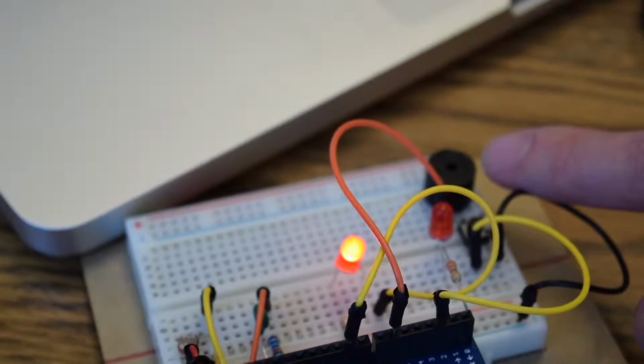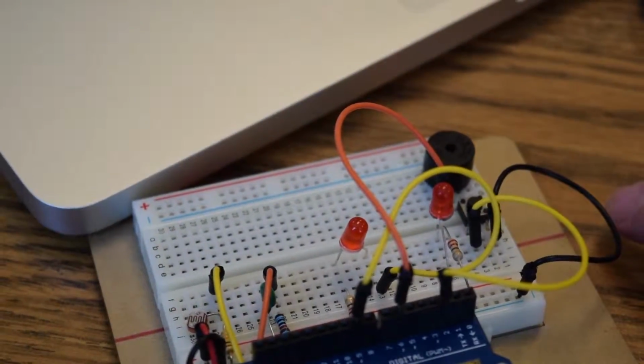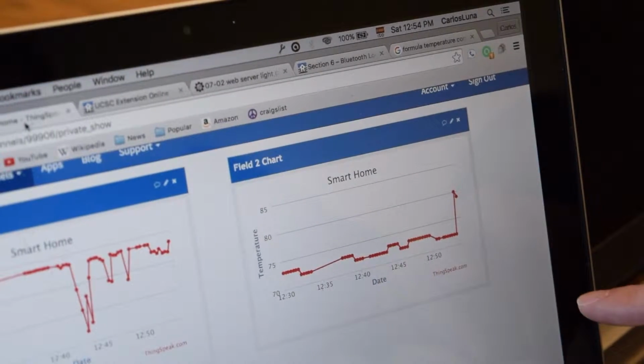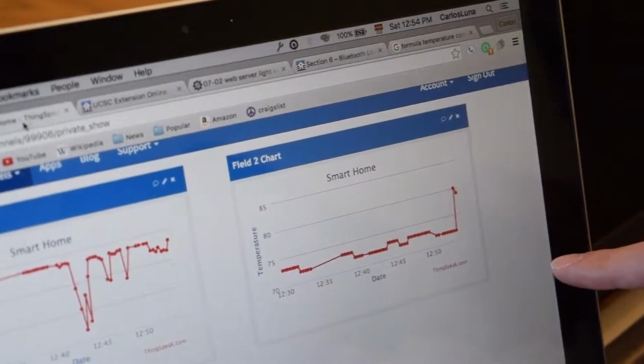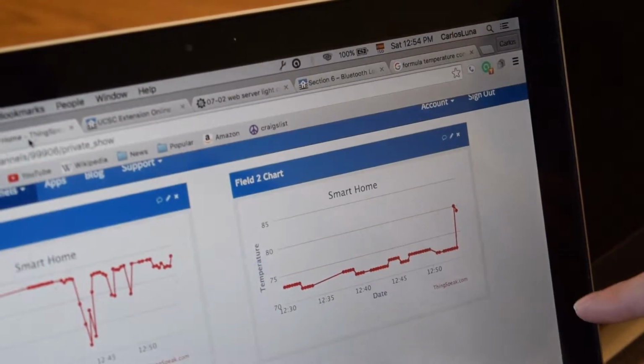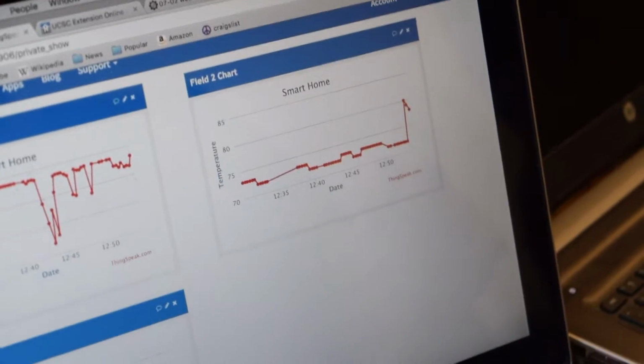And we have the buzzer turning on, which acts as a fire alarm, and if we leave that, the temperature will slowly drop back, and the alarm will be turned off.